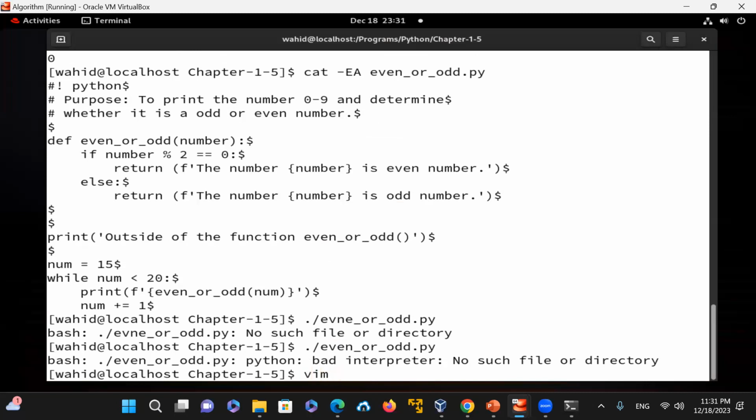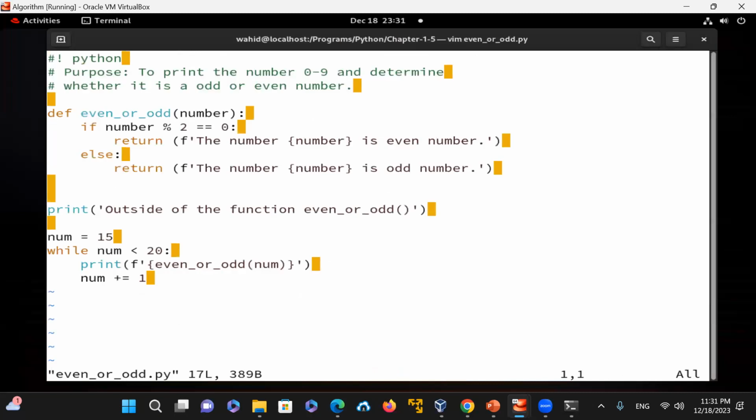So I'm going to say vim even or odd.py, and notice that set list doesn't show control M characters anymore because we corrected it. So let's correct the first line. I type in shift colon 1, it's going to just go to the first line, and then on the first line I could update it with this command, the shebang, which is this, and /usr/bin/env python.